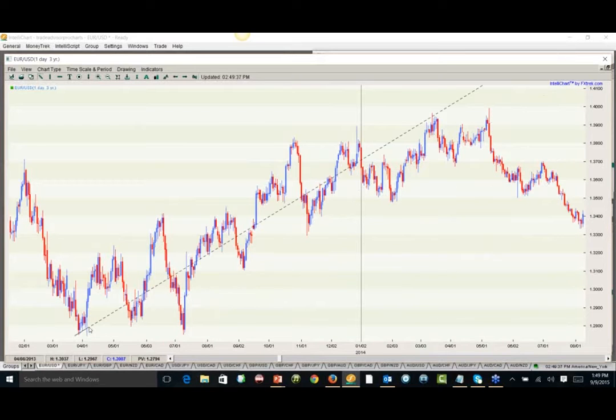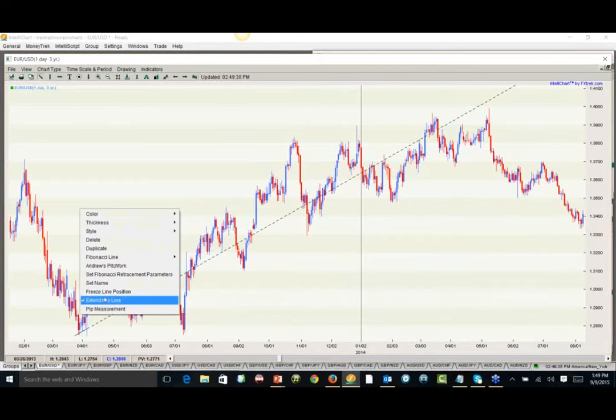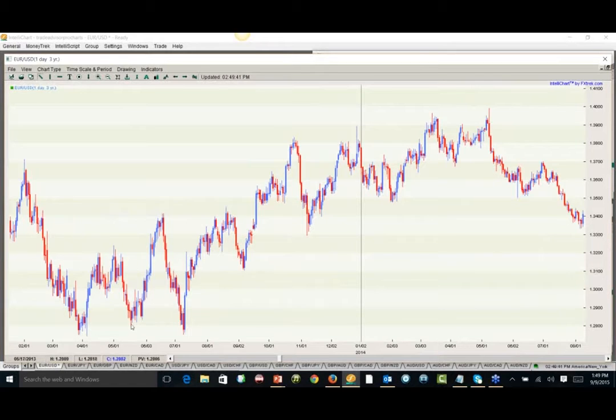Actually, I want to start at... I don't want to start that one. I want to start the next one. Sorry about that. I meant to grab this next one. All right, so the bottom of this is really just a trend line, right? Okay, and then the other one started right around over here.